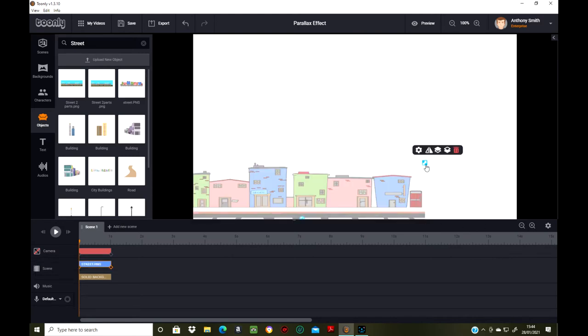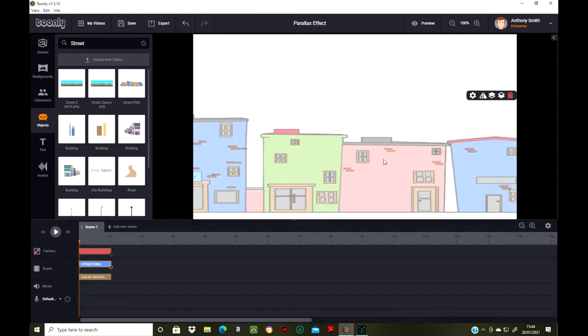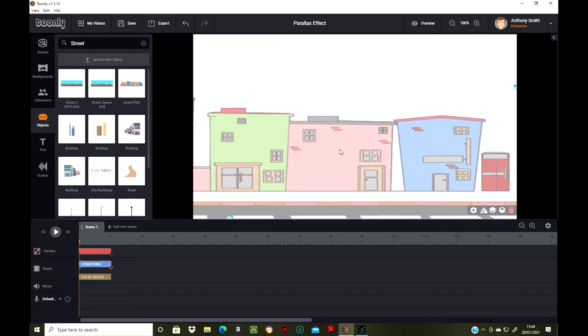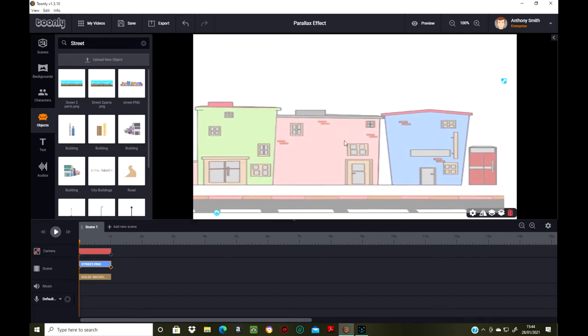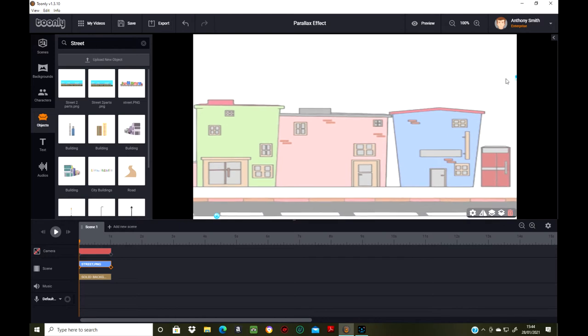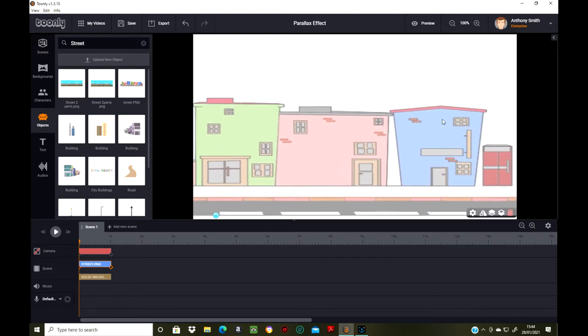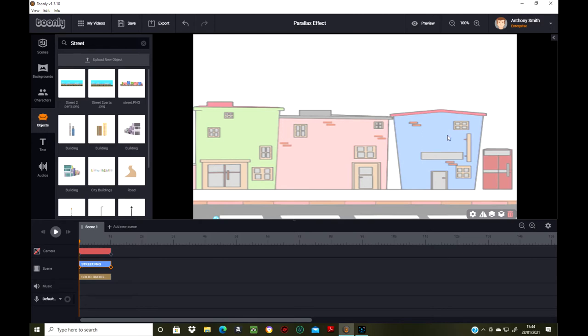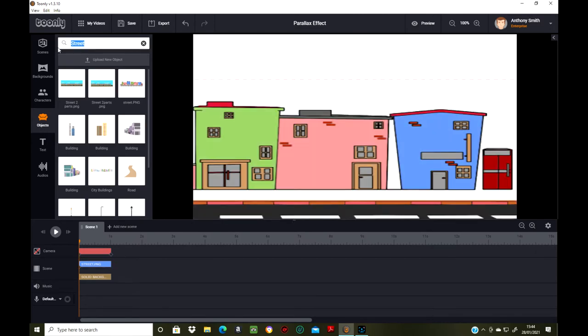Now what I'm going to do is I'm going to make it much bigger. That might be big enough, I don't know. Maybe a little bit more, maybe. Like that. Right. And then I'm going to add the clouds next.